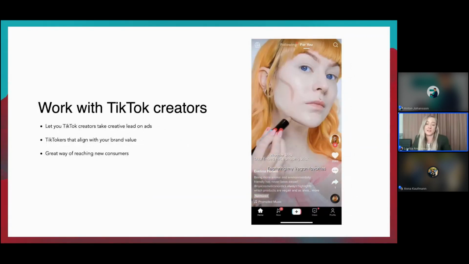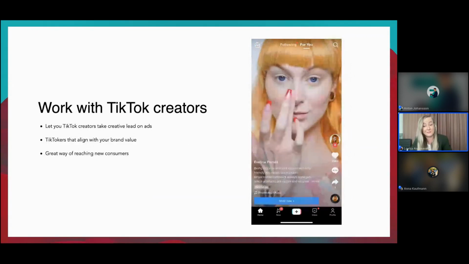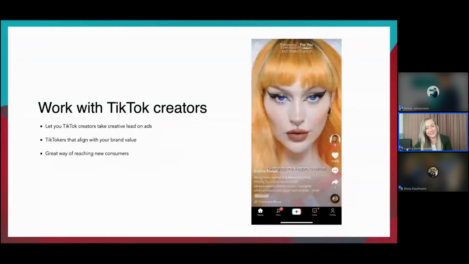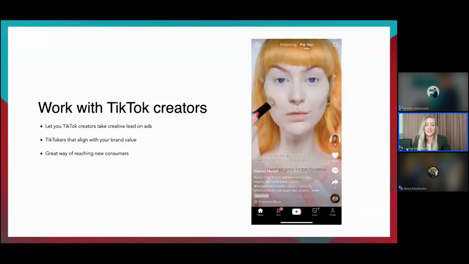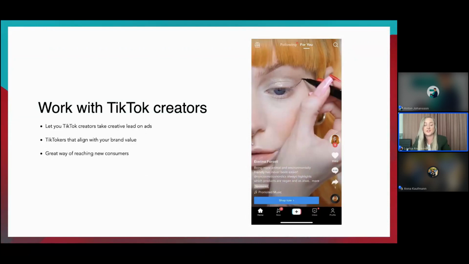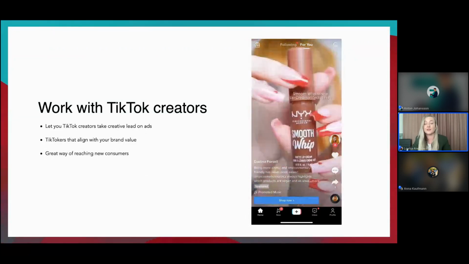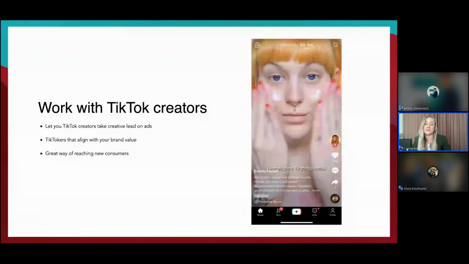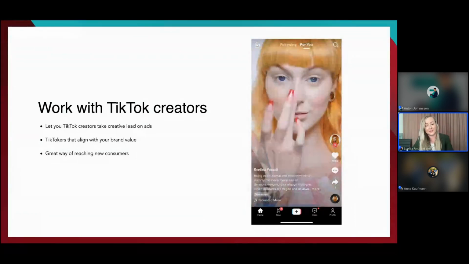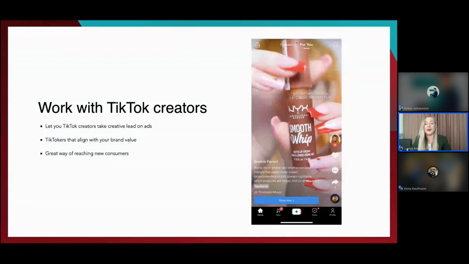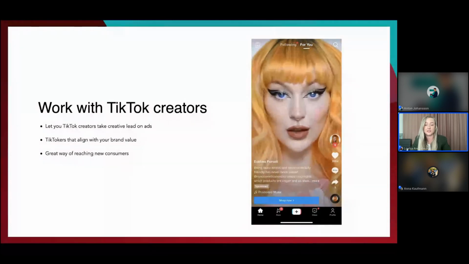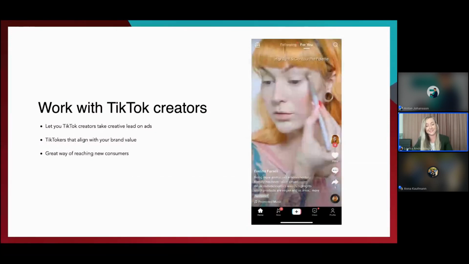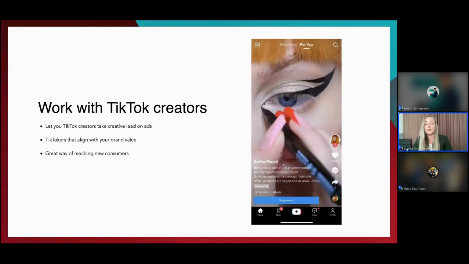Another trending format is one of TikTok's creative leads, tips that I mentioned earlier. Let your TikTokers and influencers take the creative lead. In this video, we see a makeup artist influencer present her favorite products from NYX and show a makeup look that TikTokers can recreate. Make sure that you are working with TikTokers that align with your brand's values and your customers' interests. Working with TikTokers is a great way of reaching new customers. And an added bonus is that customers tend to have a higher trust in recommendations that are presented by influencers they look up to.